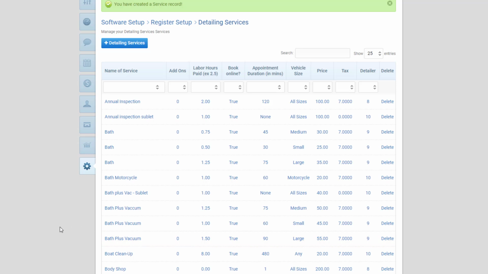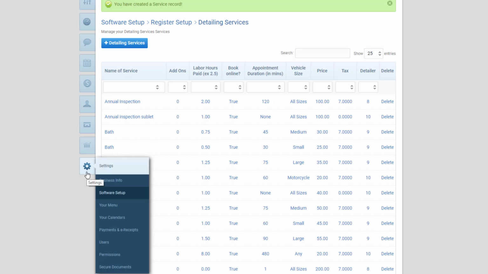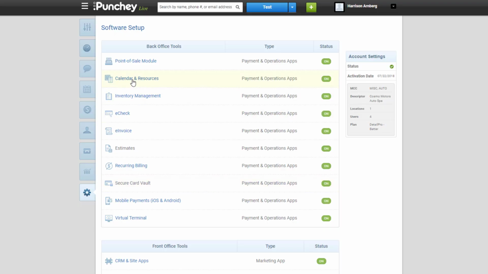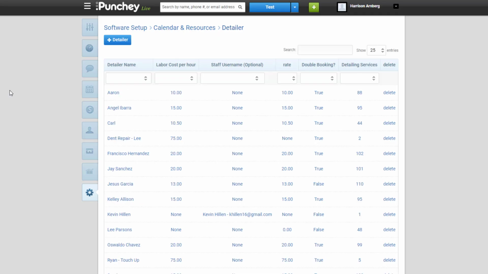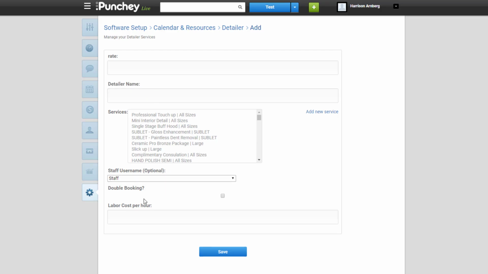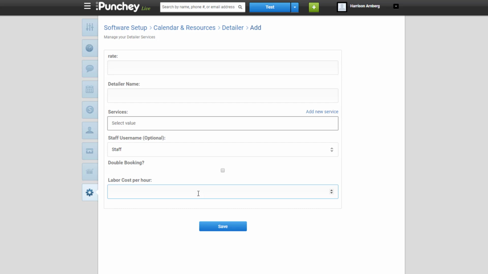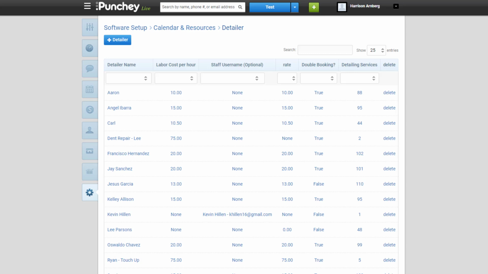Now let's go back to our software setup, because the other half of labor cost is hourly wage. So we're going to go to software setup under settings, and this time we're going to go to calendar and resources, and we're going to click on detailer right here. And now you can see your labor cost per hour, and this is just the hourly wage that you're paying your employee. So if you want to input another employee, then you can just put in their labor cost per hour right on there. And that's where the components of labor cost come from.